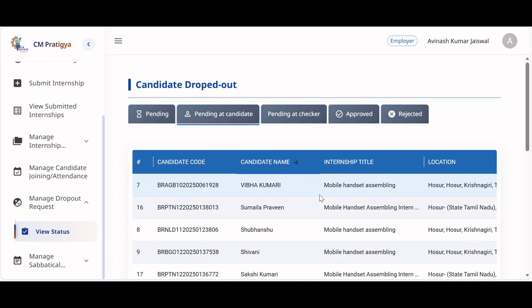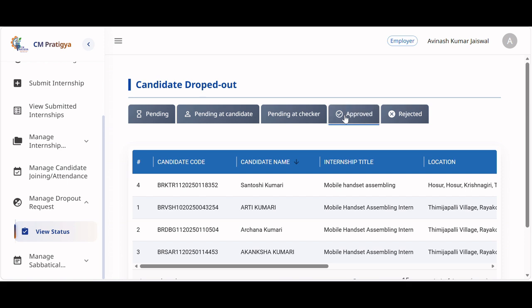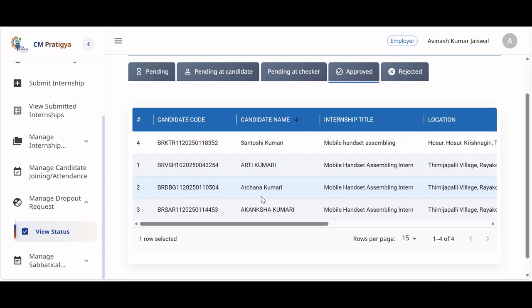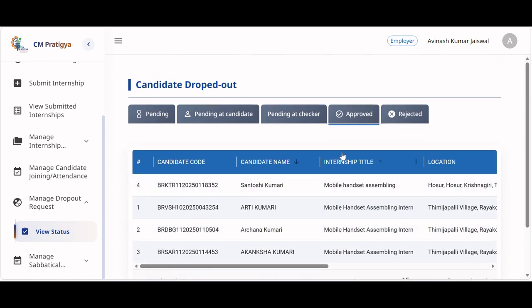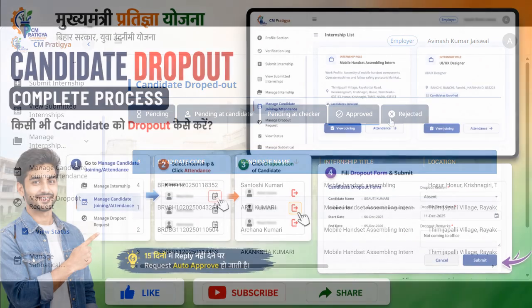The checker can approve, reject, send back. If approved by the checker, the candidate will appear in the approved list. Rejected candidates will appear in the reject list. This is the complete process to mark a candidate dropout in the CM Pratigya portal.